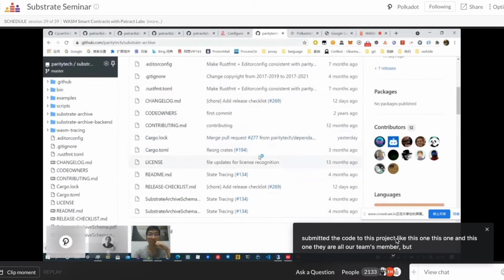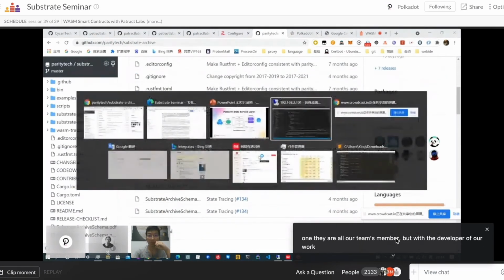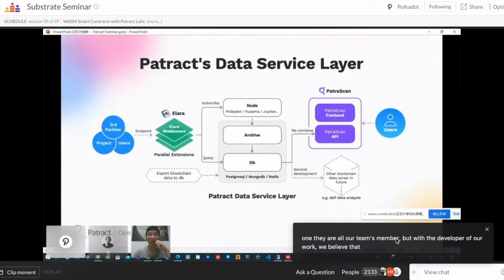But with the development of our work, we believe that the substrate account no longer meets our requirements at many points. Therefore, we no longer use the substrate account as the data export component of our data service. We rewrote an account project by ourselves. It's not open source now.